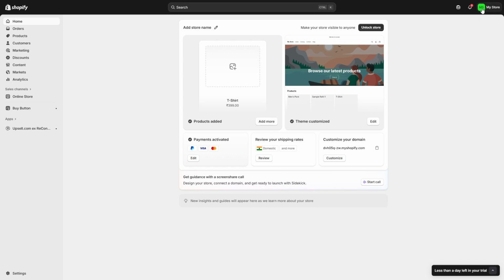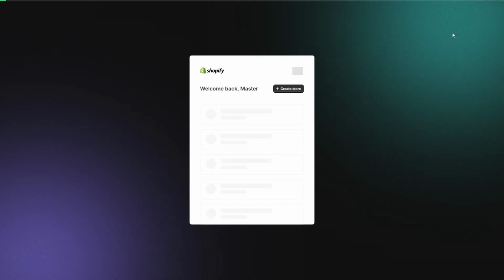Once you're in, look to the top right corner of the screen for your account name or profile icon. Click that, and in the menu that appears, choose All Stores or Stores. This takes you to a central page where you can see every store associated with your account.